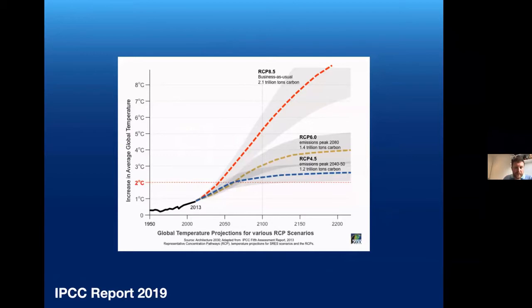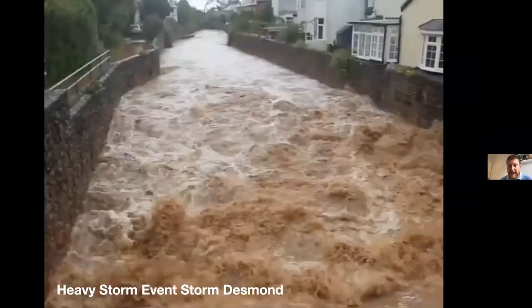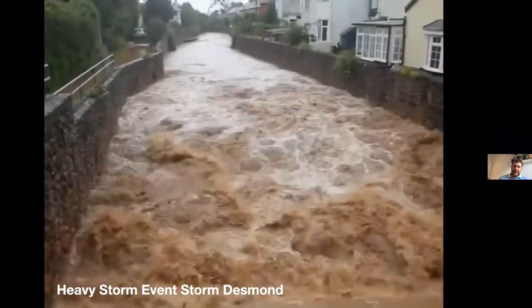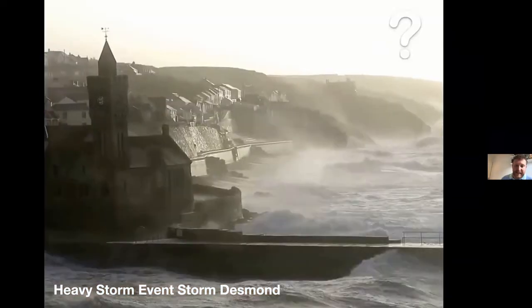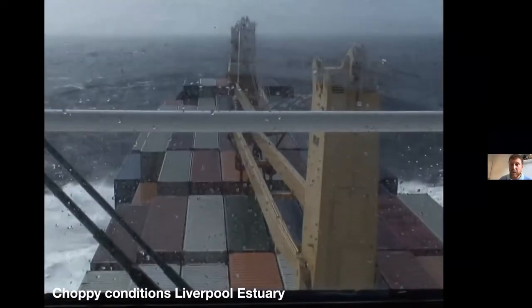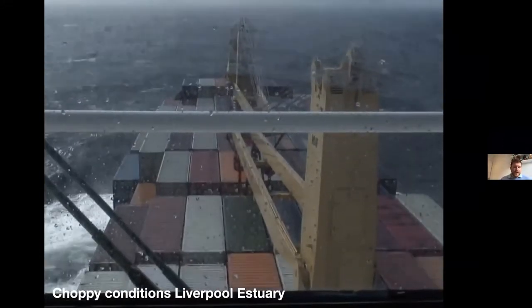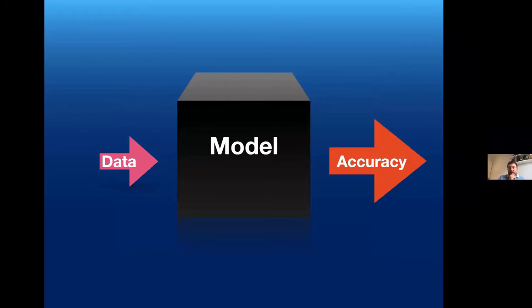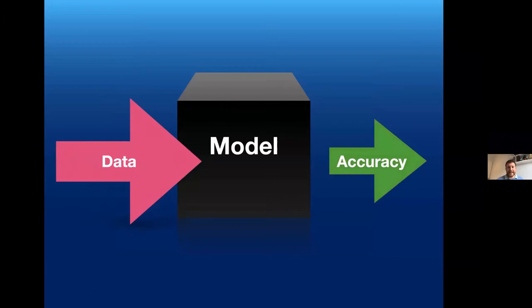Why are we doing this? Well, we know climate change is happening. We've seen this from the IPCC report, and it creates things like this. It even makes these things a little bit more difficult to navigate. So what do we often need? Well, to have more accurate models, we need more data. So this is our solution to this, and this is our Flowonthego app.